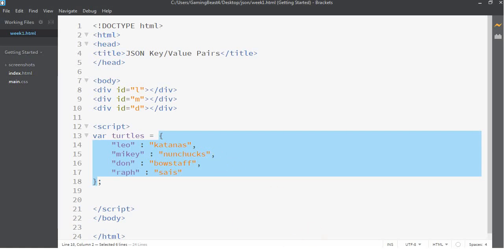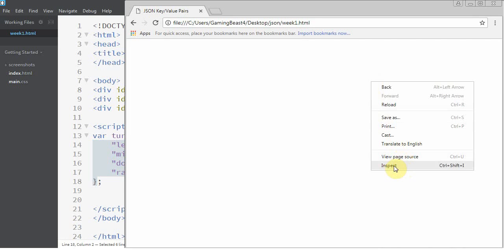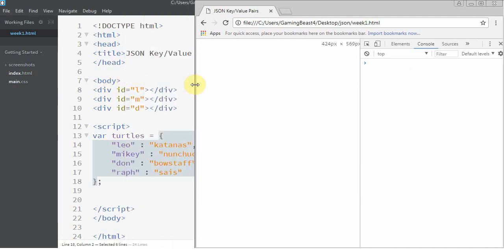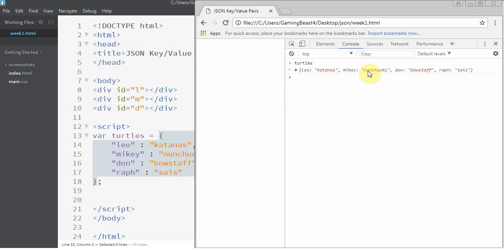So we know it's valid. That's awesome. Now we can come here. I'm going to hit F12, or you can do inspect. I'm going to come to the console. So in the console, you can play around with the JSON objects. So I saved the JSON object inside of turtles. So if I type in just turtles, it'll return to me basically everything inside of that object. So the first key is Leo, the first value is katanas, second key is Mikey, second value is nunchucks, and so forth. I can drop it down.